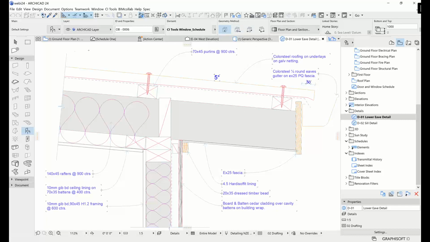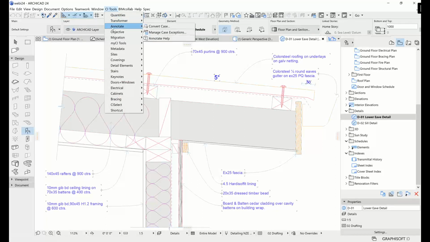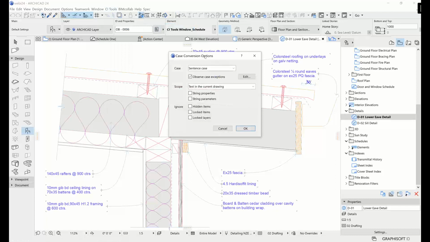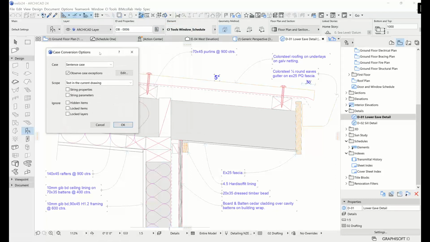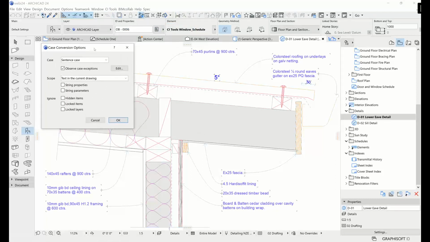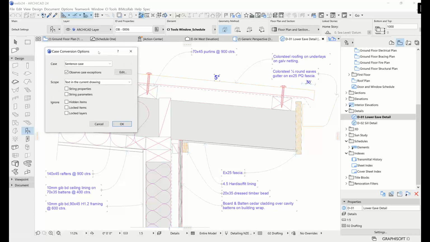There are a few extra complications to it that it can handle as well, so we're going to look into those too. But to start with, the main thing that you want to do is go to the CI Tools menu and go down to Annotate and choose the Convert Case option here. And this will bring up a little palette here that lets us, sorry, it's not a palette, a dialog, that lets us choose what we want it to do.